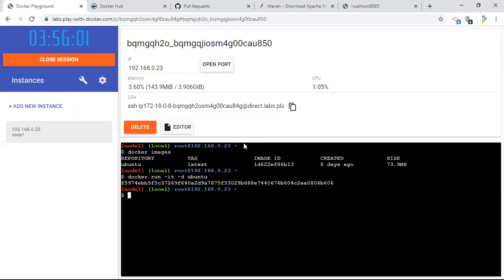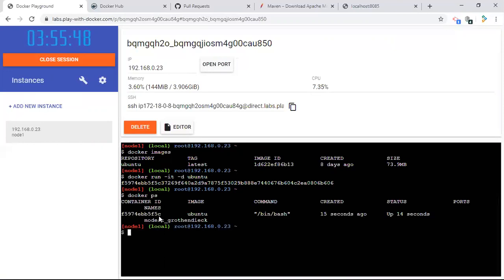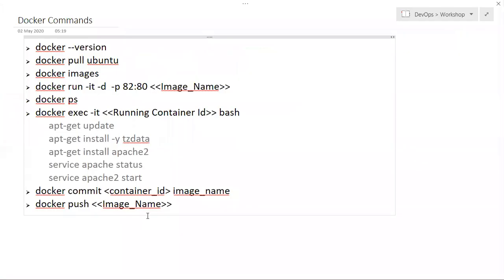Once you run the image, it will create one container ID. This is called the container ID. To check what all the containers are running, you can use the docker ps command. So this is the container ID, and one container is running from the Ubuntu image. So I took that application and ran it using the docker run command, and it created that container ID.